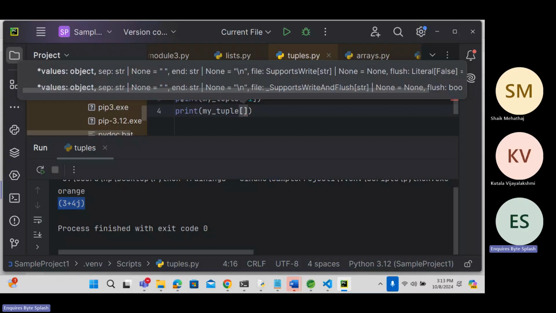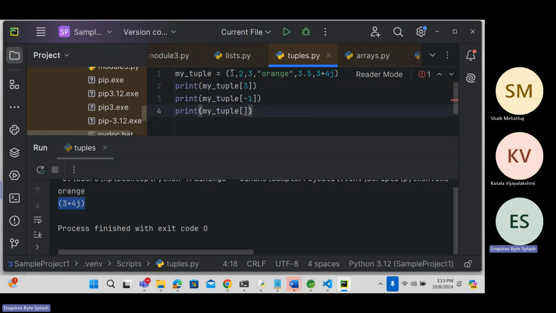It's not a single element; I should get a certain range. So if I want from the first to the third element, what will I do? First to third element is what I want, so what is my range? Tell me. 0 colon 4. Okay. Is 0 required? You can just avoid it. Okay, so this is how I can get part of my tuple.